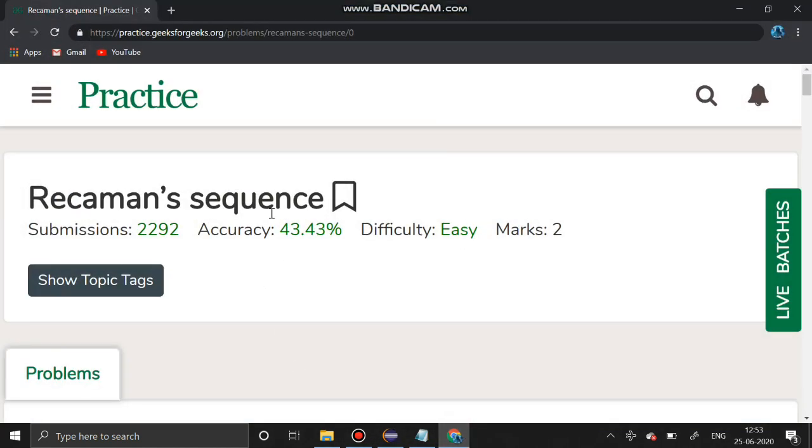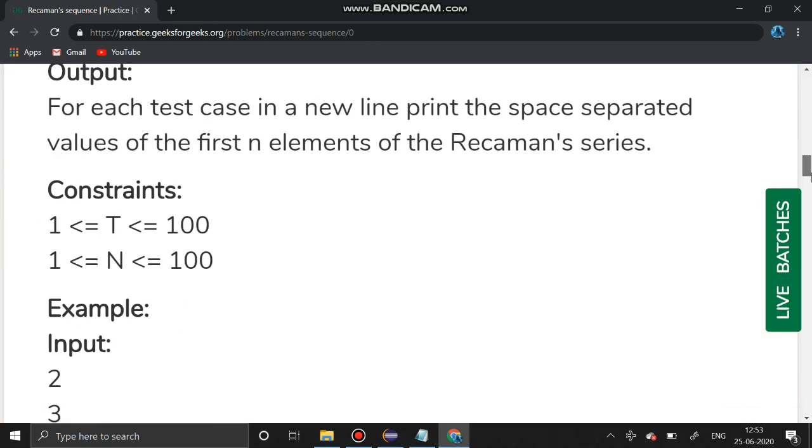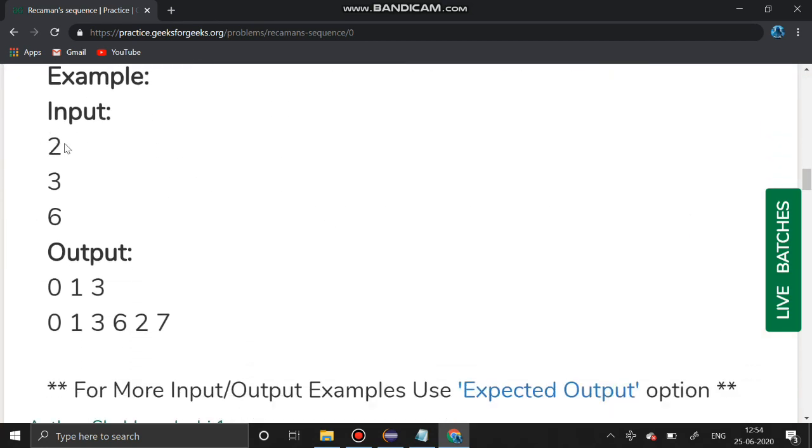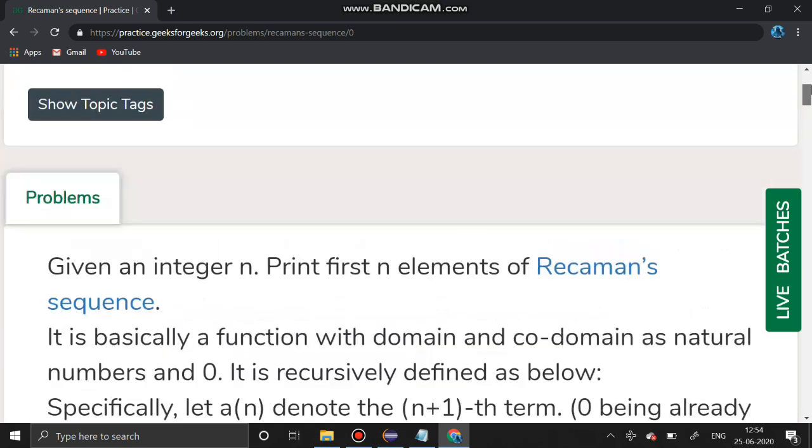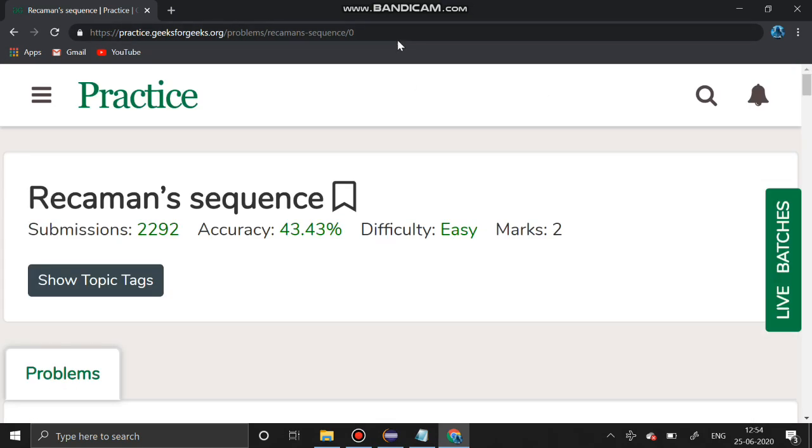Try to solve this problem also, guys. It is given in GeeksforGeeks, the Recaman sequence. Same problem only. These are the inputs and outputs. First, we have to get the test case, and then we have to get the elements. 3 in the sense, we have to print the 3 elements in the Recaman sequence, and 6 elements. This link is given in the description, you can solve this.